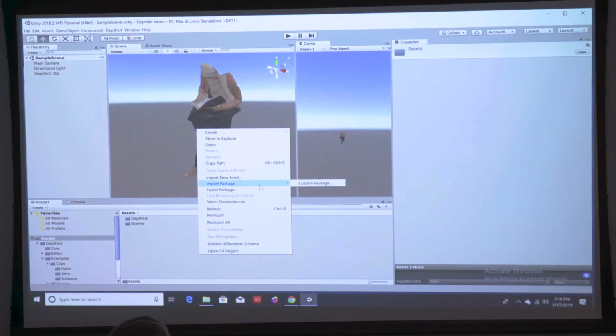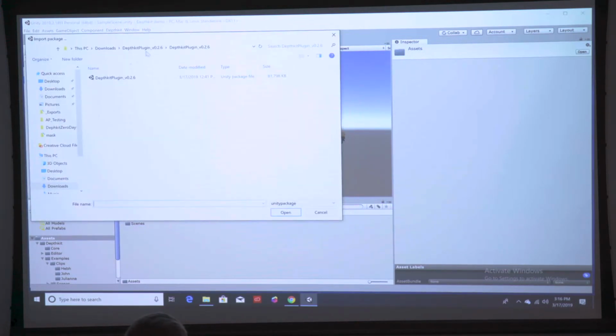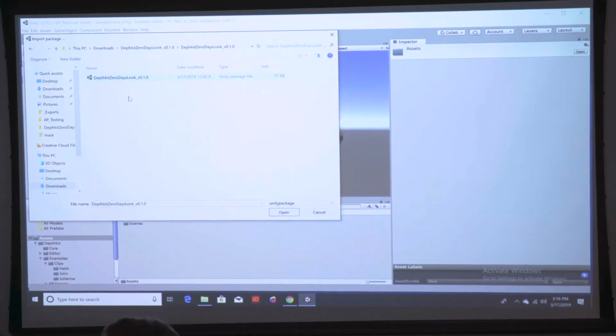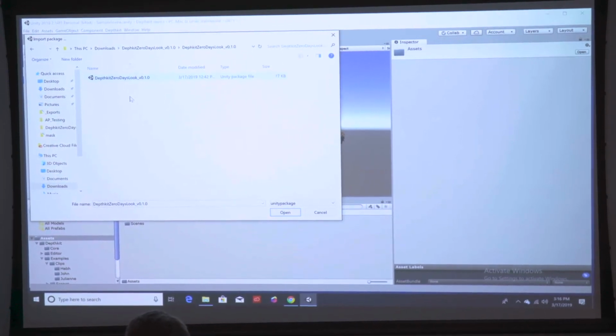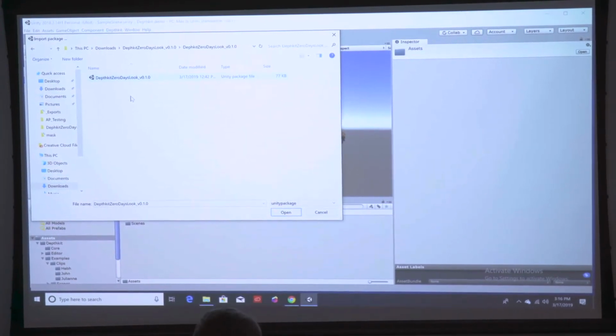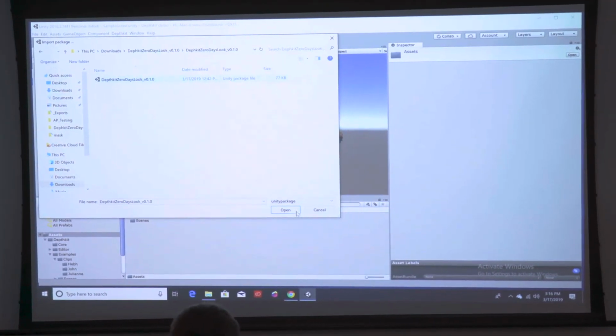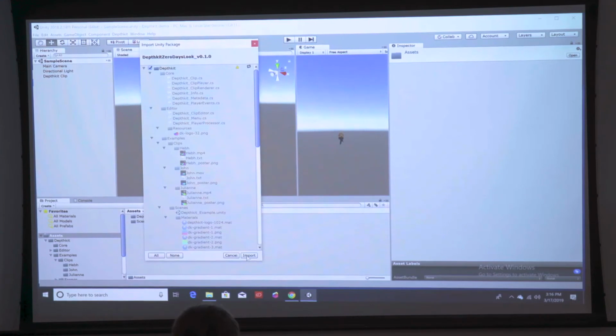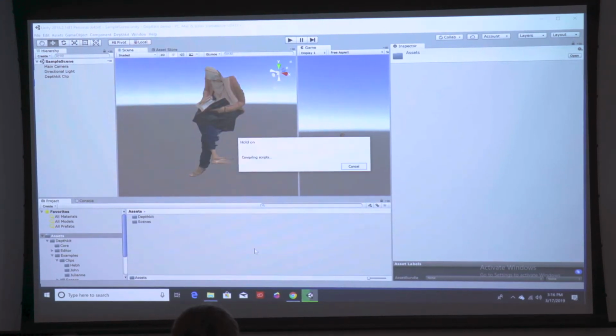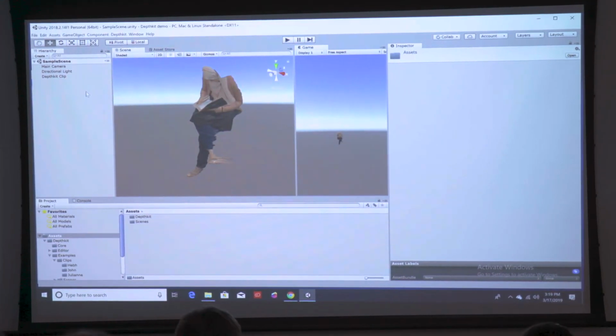Right-click, import package, custom package. And then I'm just going to go back and select the 0 days look. Quick note, you cannot import a look on its own. It needs to have a base of the Depthkit plugin. If you try to import it alone, your scene will not work. So I'm going to import all of this. If we're back, now it's imported. We're good to go.